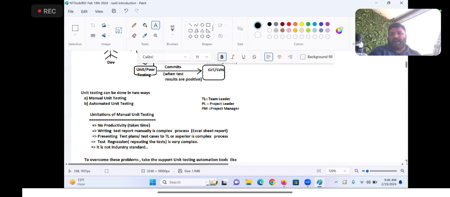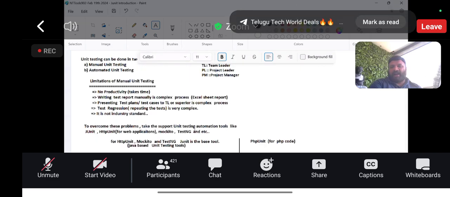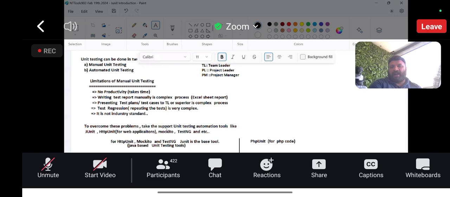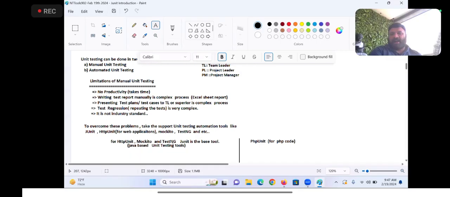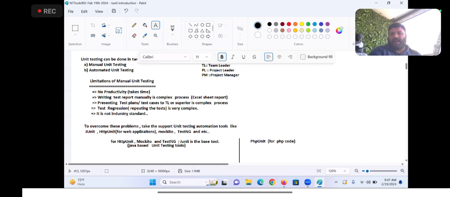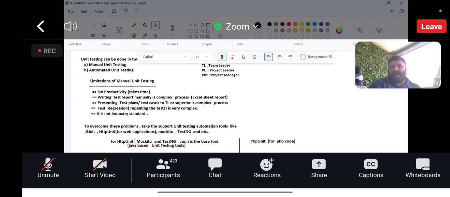Unit testing through automation. That is nothing but JUnit, boss. To solve this problem, take the support of unit testing automation tools like JUnit, HTTP unit, Mockito, TestNG, etc. HTTP unit is given for testing web applications, guys. For HTTP unit, Mockito, TestNG, JUnit is the base tool. These are Java-based unit testing tools, guys, and all of them are extensions of JUnit. Basic principles are given by JUnit, and the extensions add features depending on our needs.